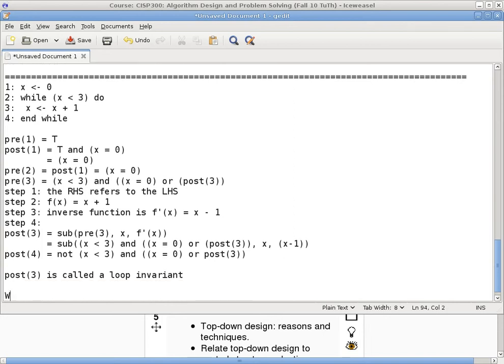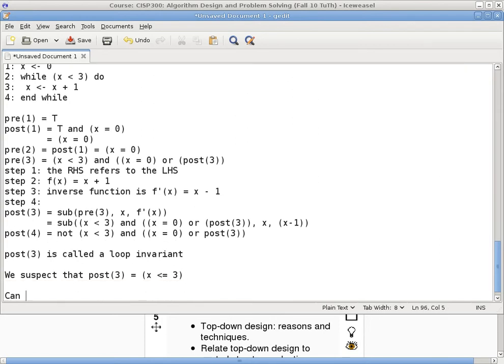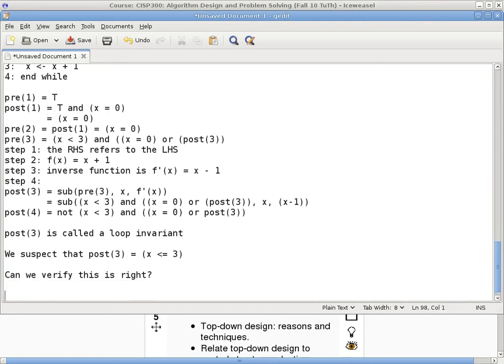So we'll say we suspect that post 3 is x is less than or equal to 3. It's just a hunch. Somebody told me, whatever. But can we verify this? Can we verify this is right? Just because someone tells me it can be the answer doesn't mean that it is the answer.